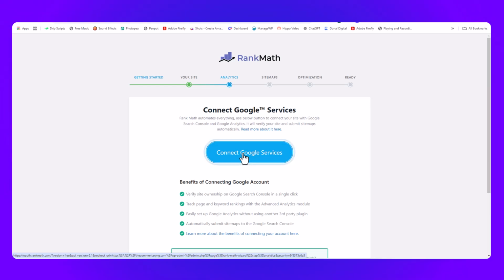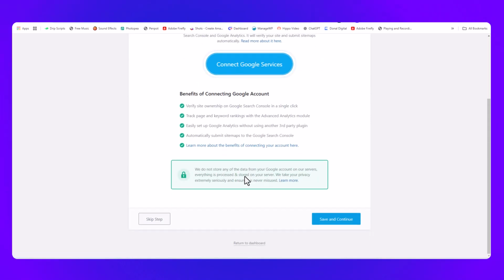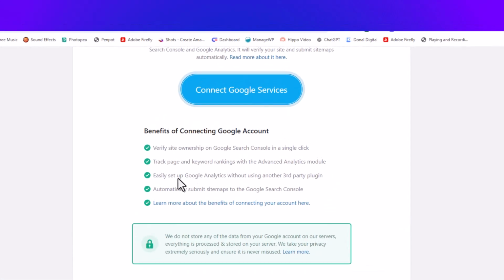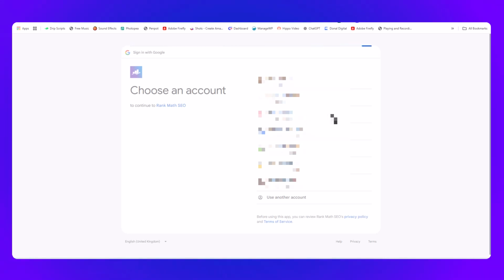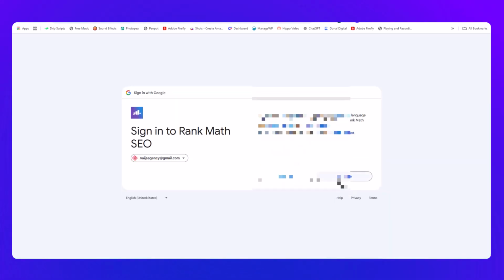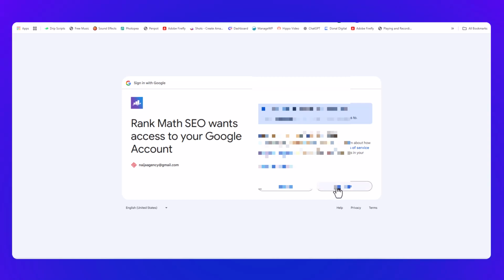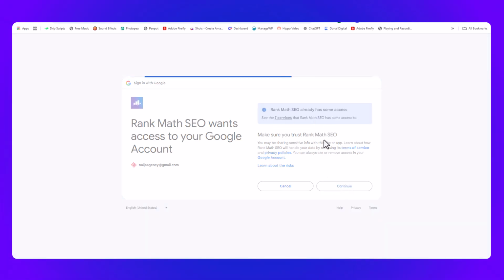Now we are going to connect Google services. All right, so we click on connect Google services. You can see the benefits here, so you can take time and read all the benefits of connecting to Google services like I've mentioned earlier. It helps to integrate everything and track all the activities properly. Okay, so I'll click on the email address again. I'll click on continue, click on continue again. All this is just to let you know that it needs your permission to connect all the necessary things. So I click on continue again.